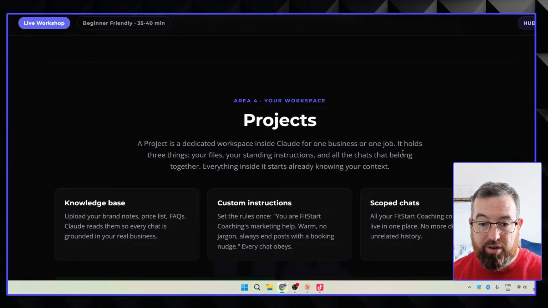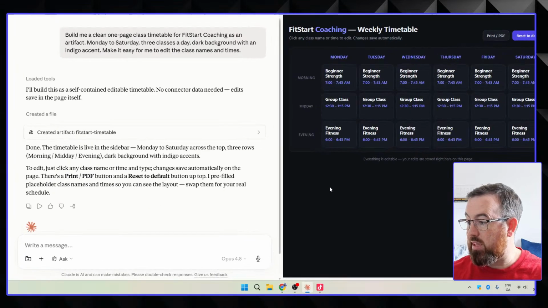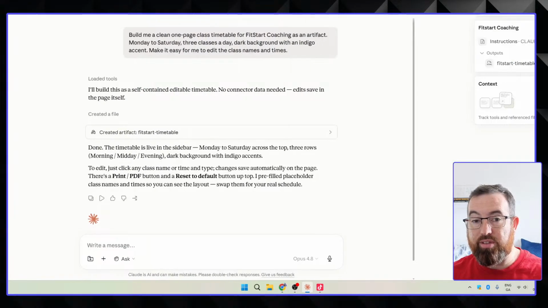In the workshop is projects. So projects is a dedicated workspace inside Claude for one business or one job. It holds three things: your files, your standing instructions, and all the chats that belong together. Everything inside starts already knowing your context. So this is a key thing to understand. And I suppose technically I should have touched on this at the beginning, that context is key.